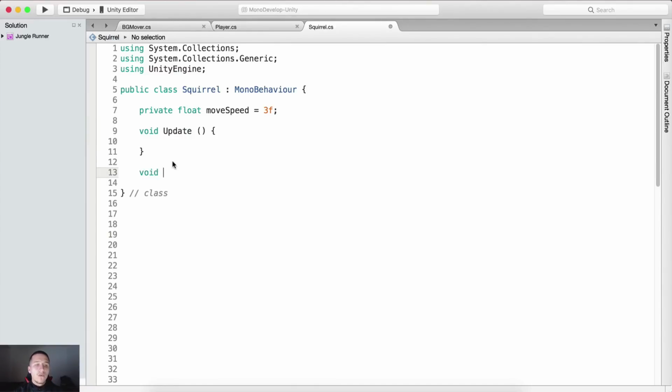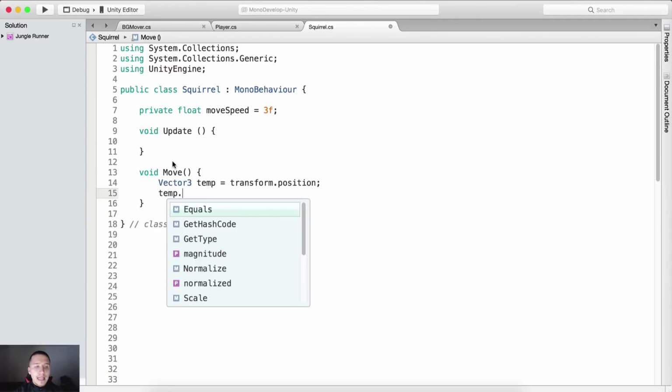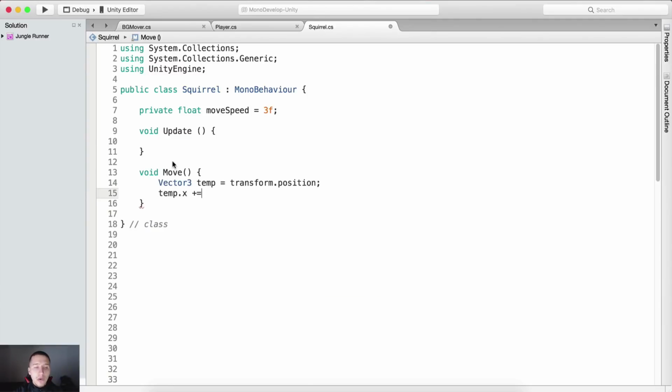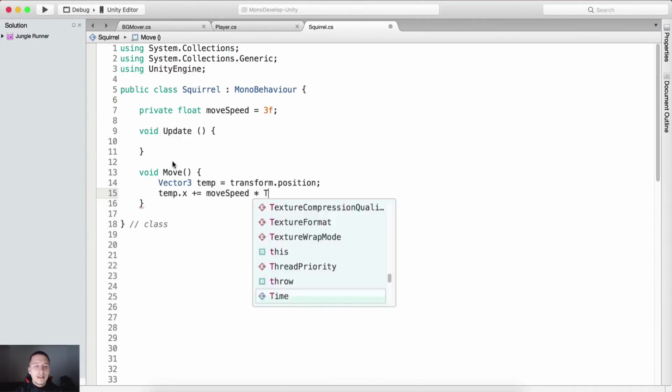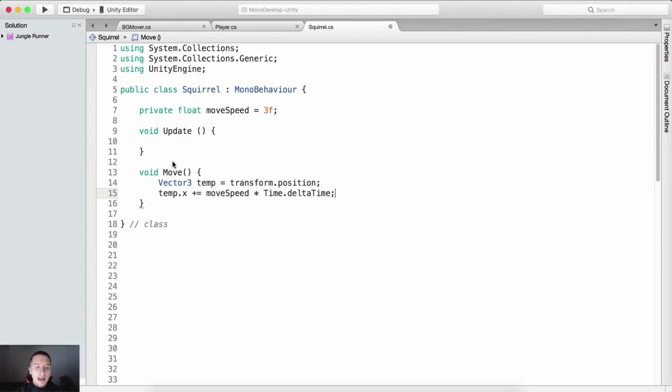So here we're going to say void Move, and we're going to use the same technique as we did with our backgrounds. What we want to do here is create a Vector3 temp position, which is equal to transform.position, and say temp.x += speed multiplied by Time.deltaTime, and simply make transform.position now equal to temp.